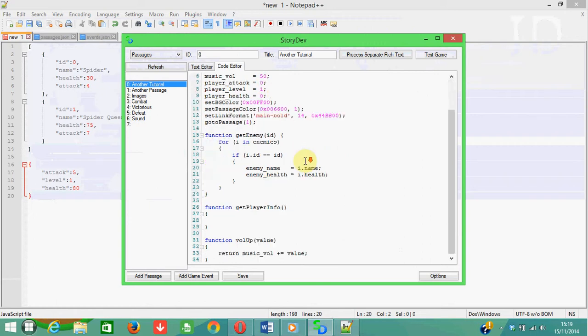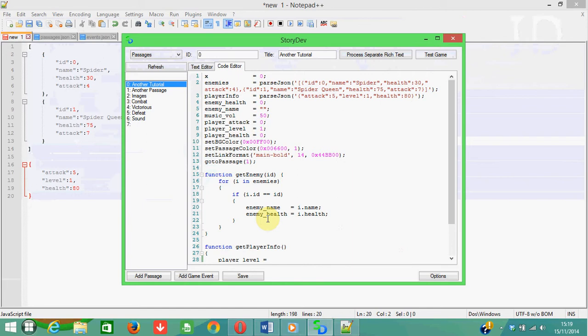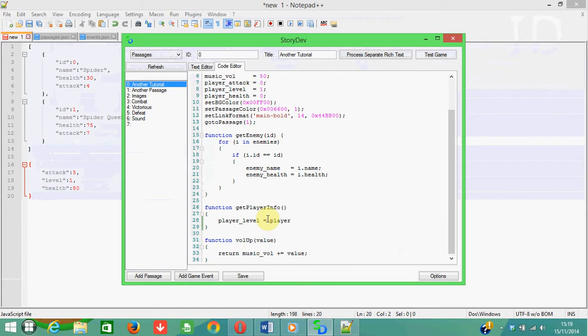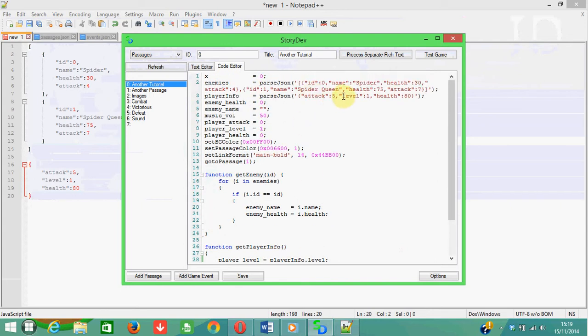Okay, and what I'm going to do in here is player level is equal to player info dot level. What this is going to do is it's going to access the level in here.